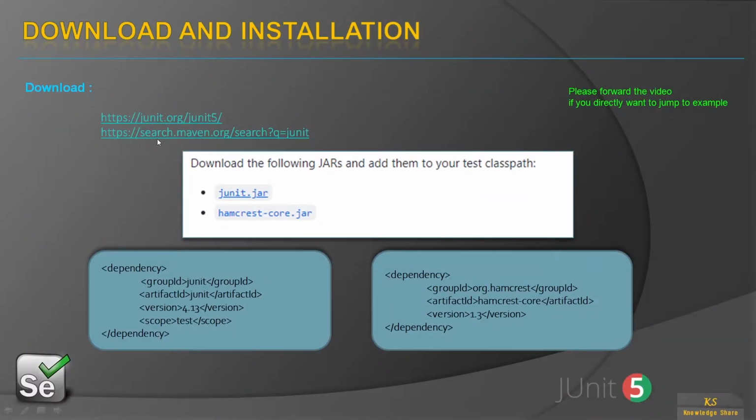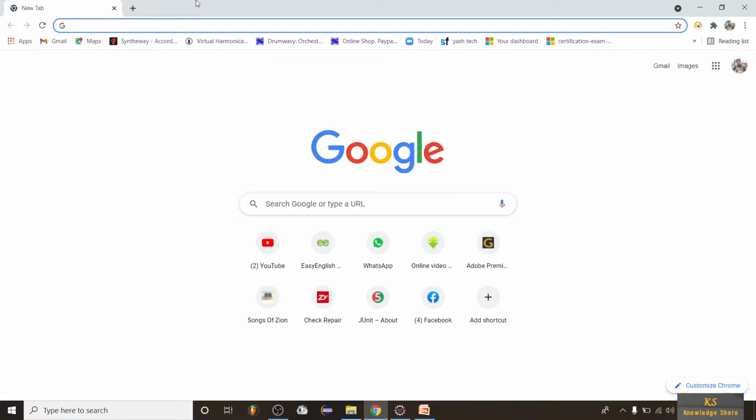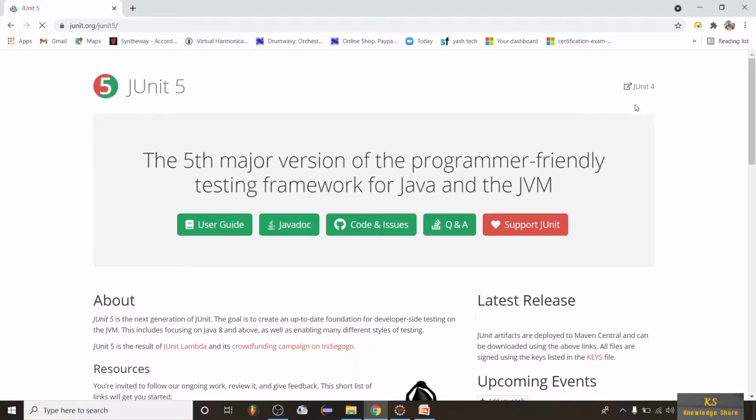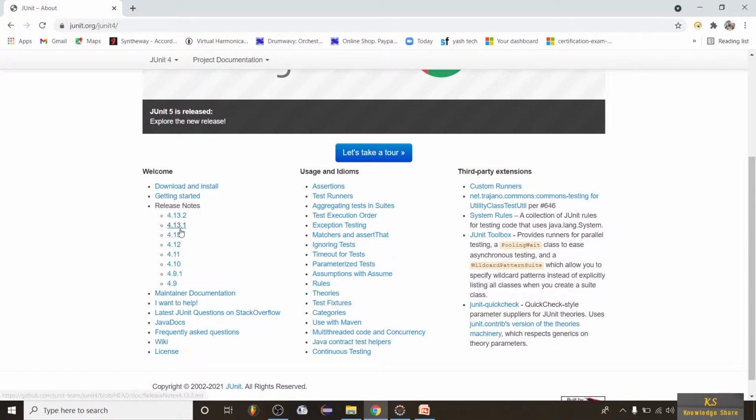So we have a URL here. Just let me go to this URL. The latest version of JUnit is 4, and if you want to go to JUnit 3, you can just click here. Let me show you JUnit 4 first, then we will discuss JUnit 5 as well. You can see different versions over here, download and install, and release notes. You can see some documentation as well. So I'm just going to open the download and installation page.